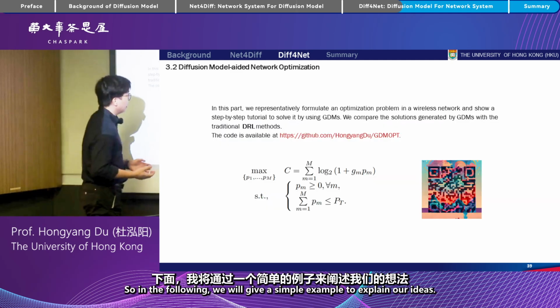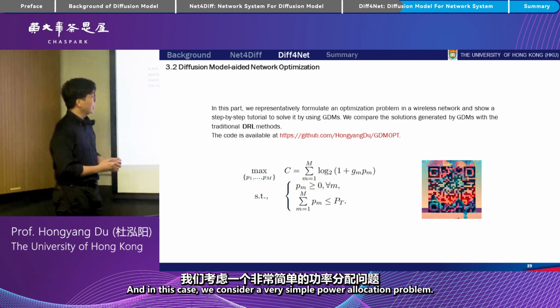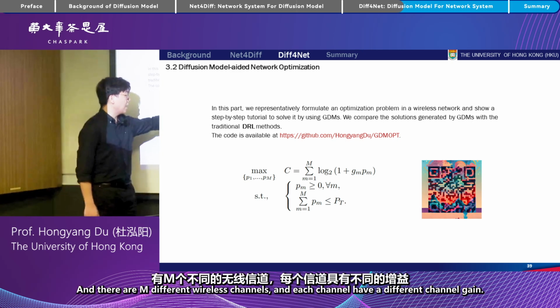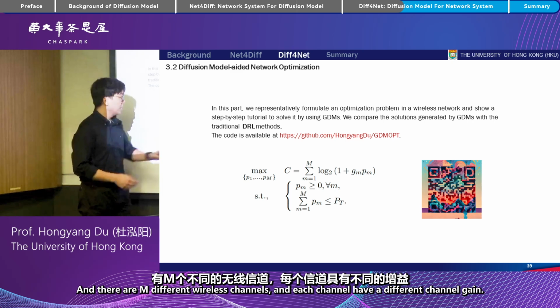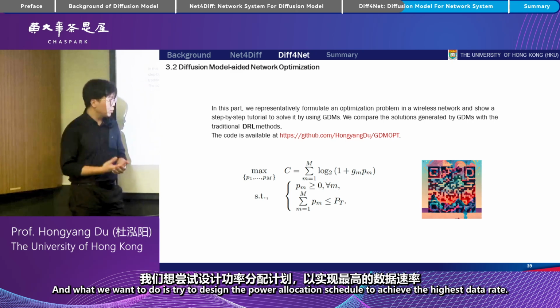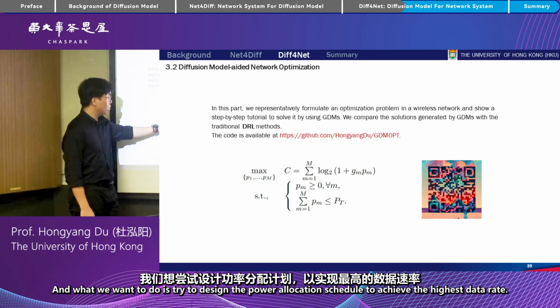So in the following, we will give a simple example to explain our ideas. In this case, we consider a very simple power allocation problem. There are M different wireless channels, and each channel has a different channel gain. And what we want to do is try to design the power allocation schedule that can achieve the highest data rate.